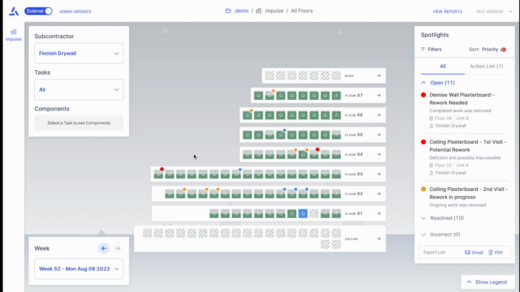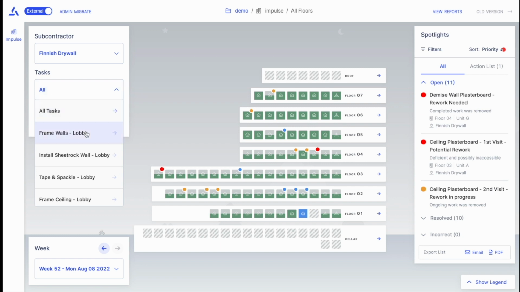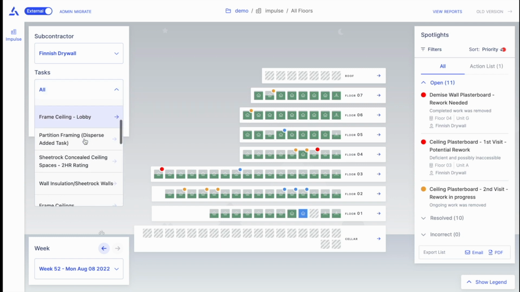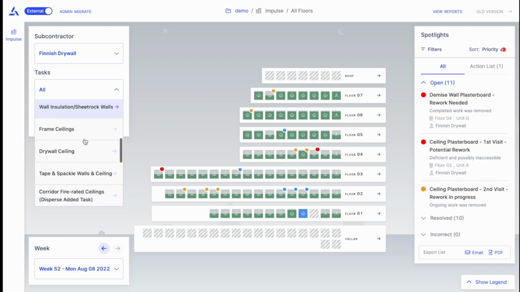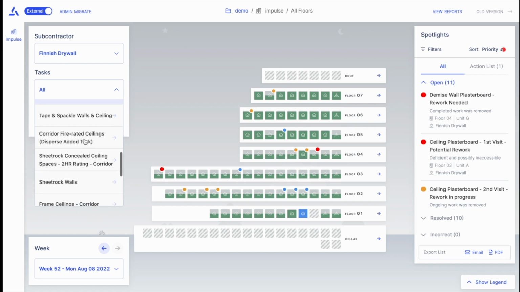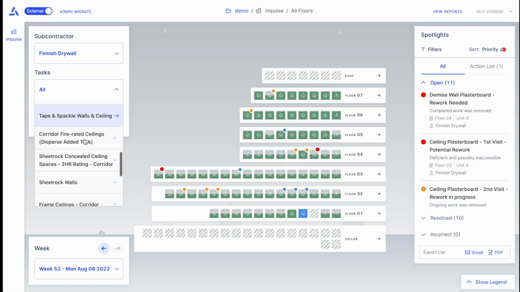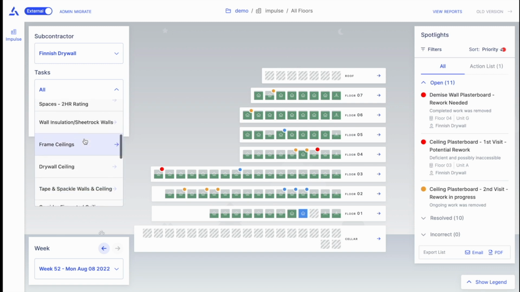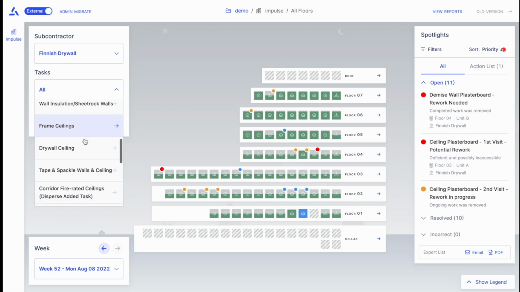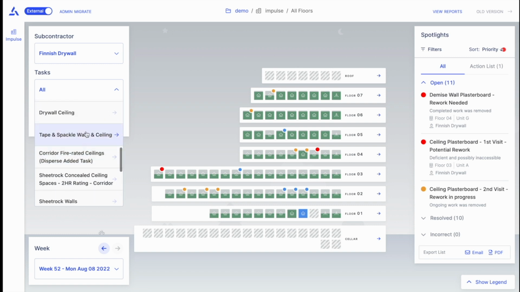Going a step deeper, perhaps you'd like to see how a particular critical path item is progressing. Using the task dropdown underneath the subcontractor list will allow you to look through and choose a specific task or type of work that a trade is working on. For example, maybe one of your milestones on a residential project is to have the ceiling closed up so that kitchen cabinets can start being installed. You can go through the list of tasks associated to your drywall subcontractor and select drywall ceiling.